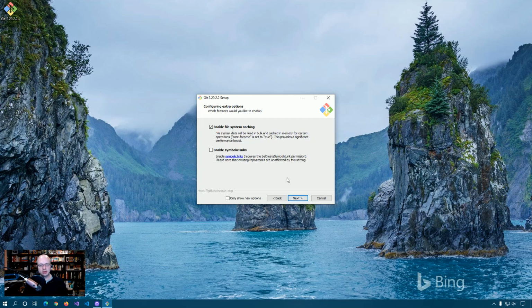Okay, so our next two options are to enable file system caching and to enable symbolic links. File system caching really just helps speed up the performance of Git and whatever tool you're using to view your repos, especially if your repos get larger, which they can do if you're working for a company or you've got a number of developers working on the same project. So I would definitely turn that on.